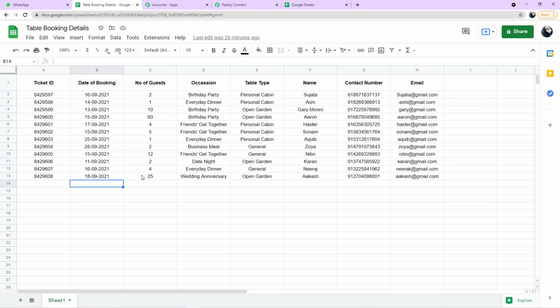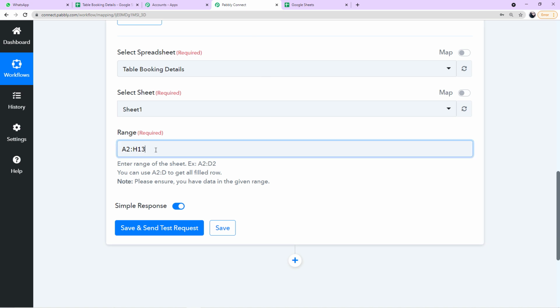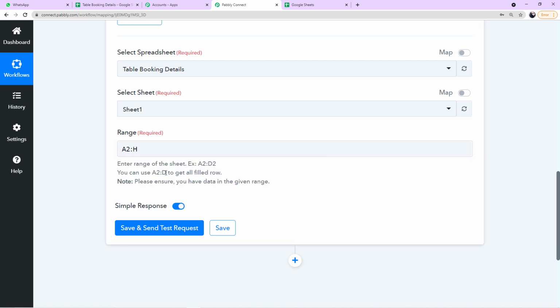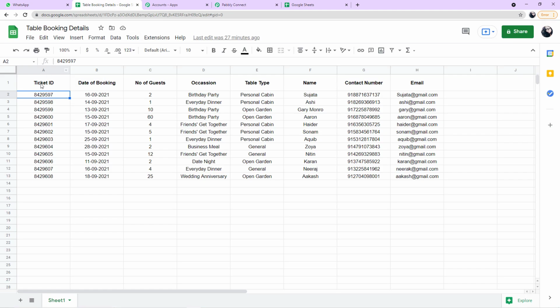That means you are not going to update that sheet for a long time. But in our case, we are going to update that sheet regularly because we are going to have bookings on a daily basis. So to put the range for this type of data when you are updating your Google Sheet, you have to go to Pabbly Connect and put the range like this, A2 to H. Alright, like this.